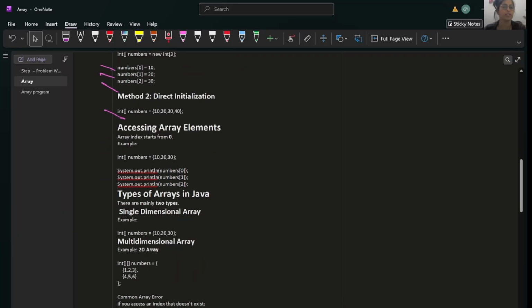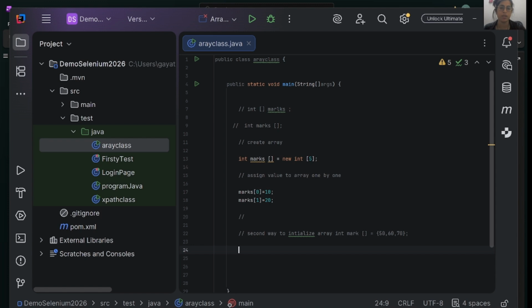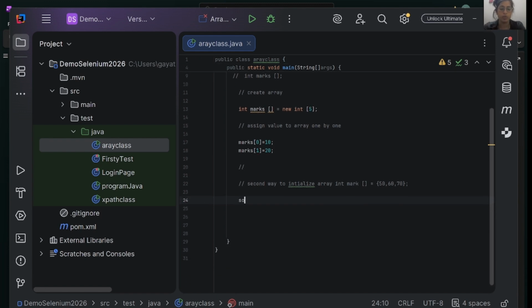Now, how can you access an element of an array? It is also very easy. When we are talking about arrays, we have to focus on the indexing part, right? So how can you take the value of an array? Here marks has the index 0. So we can put the same here: marks with index 0. What will be the output? It should give us 10, right?